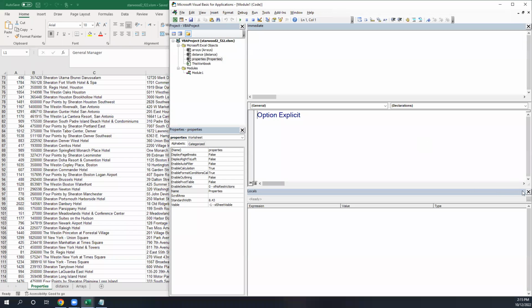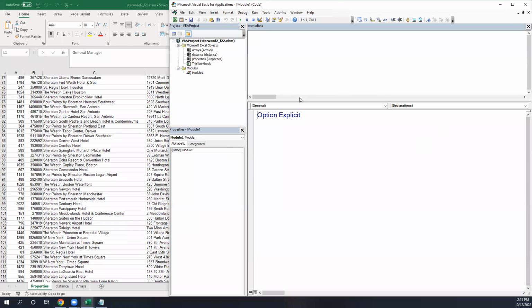Oh, I've got our locals window open. I'm going to close that. All right, so here I am in module 1. Sub. I'm just going to call this initialize, I-N-I-T-A-L-I-Z-E. Initialize array.